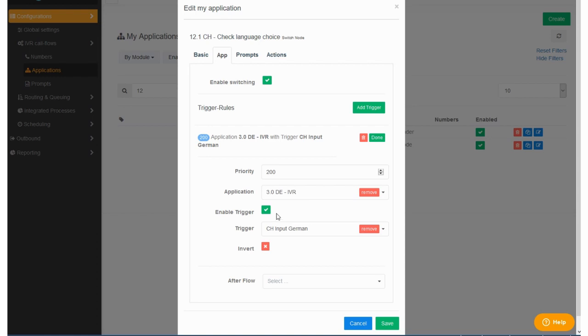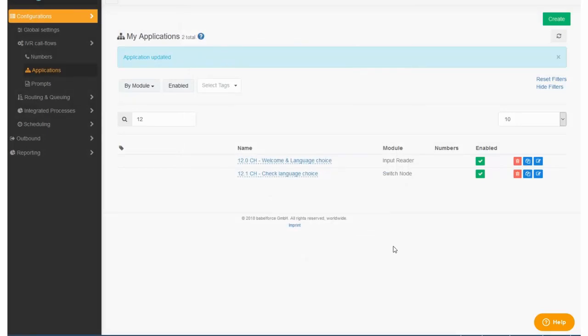In this case, just in my specific call flow, I'm gonna forward the customer to the German IVR. In the second case, we have the French input. So it checks did the customer press 2. And if so, the application forwards to the French IVR. That's it. This is how you create an input reader. Give it a try.